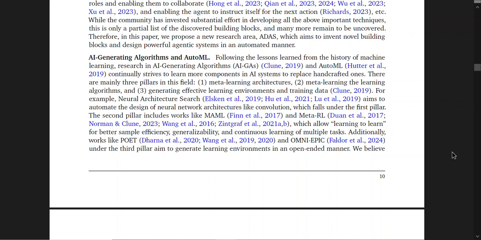There are mainly three pillars in this field: meta-learning architectures, meta-learning the learning algorithms, and generating effective learning environments and training data.